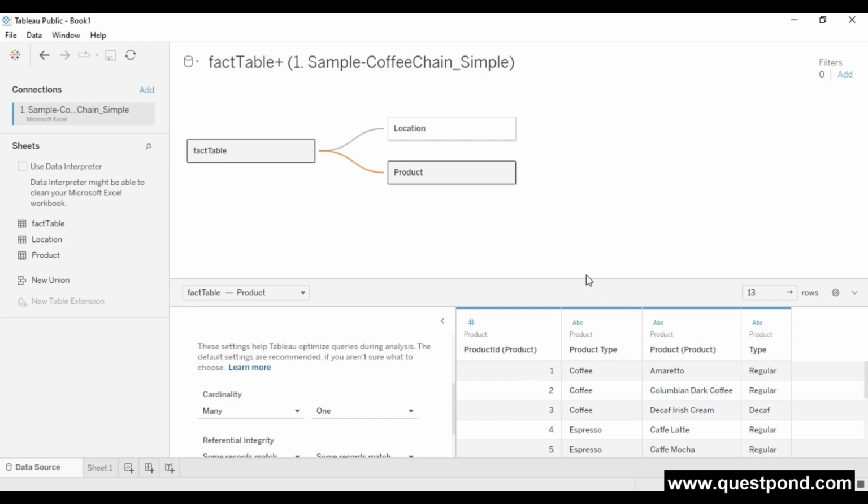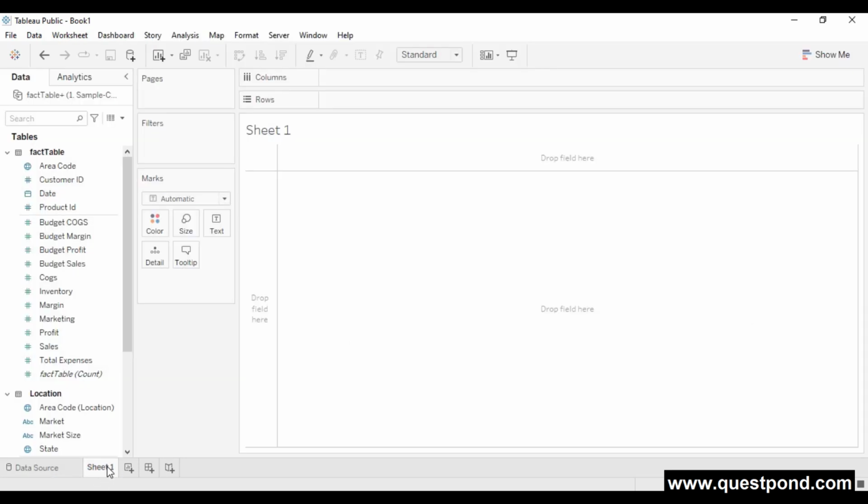And about the formatting, the column data types and everything, we will look at as we go along in this course. But for now, since we are going to create the first visualization, we will go straight into the sheets. As you can see, we got the sheets over here where we can go and create the visualization. So there you go.